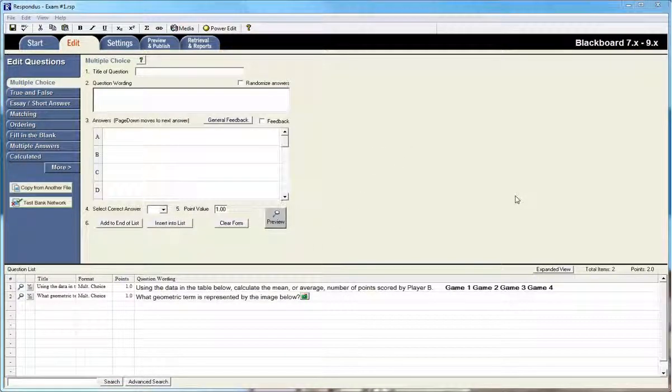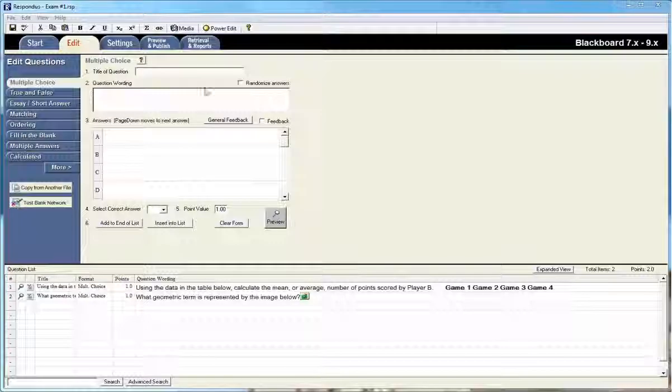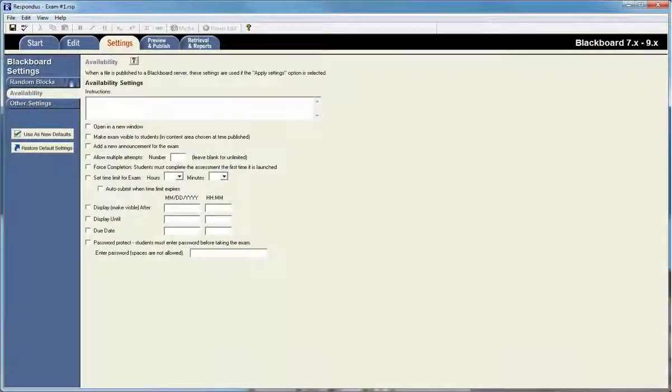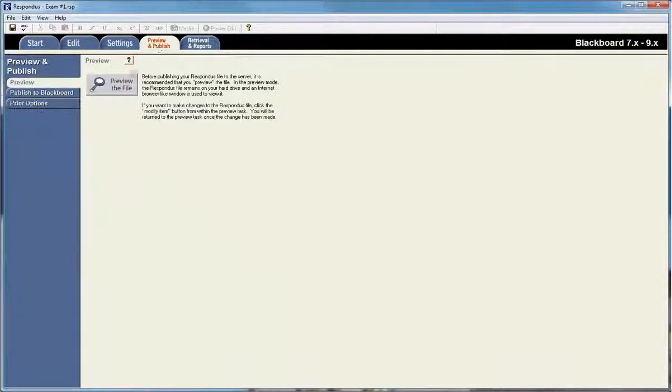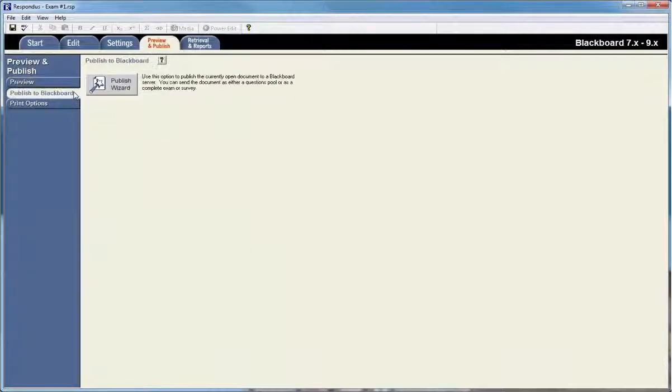If you have a lot of questions in your question list, you can click on Expanded View and the question list window will become enlarged. When you are done creating your exam, check the settings, modify the availability settings, and make sure the exam is visible to students. Click Preview and Publish to see how your exam will appear to students, and publish the exam to Blackboard when you are ready.